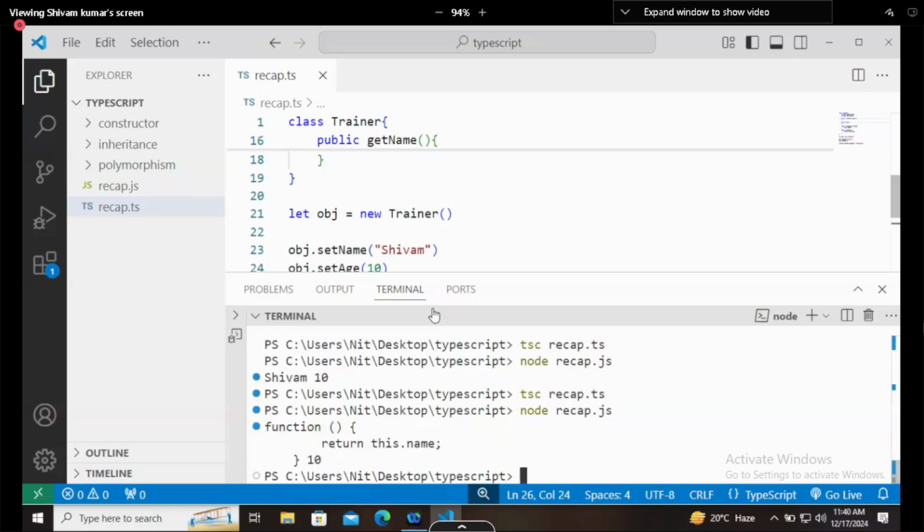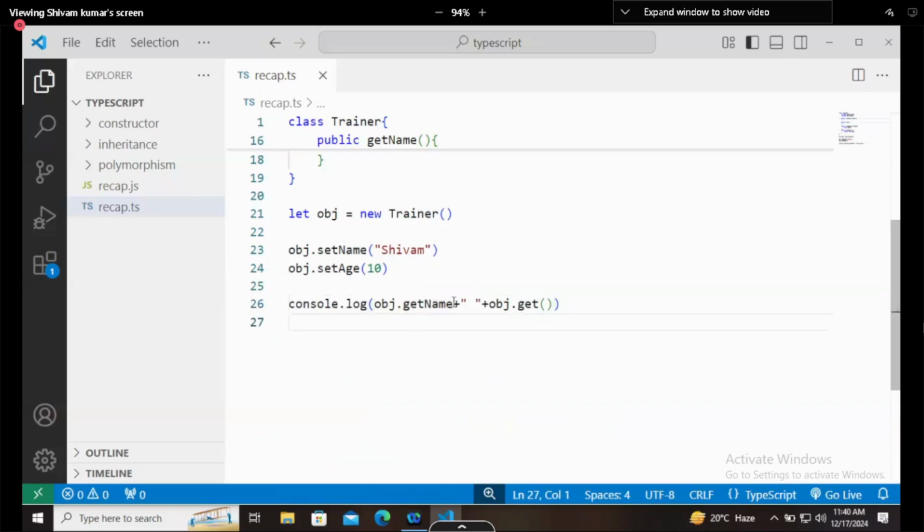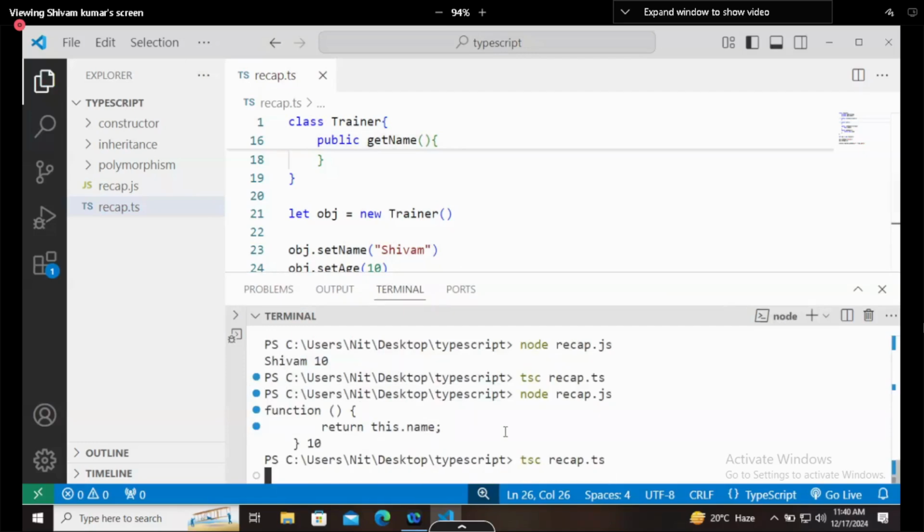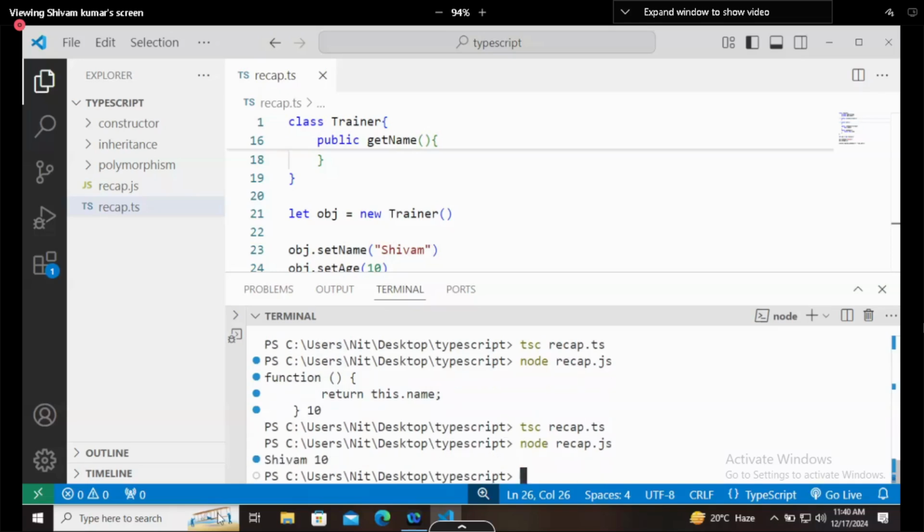Okay, and something is missing, function. getName is a function, so you have to call the function. Okay, done. These are the getters and setters.